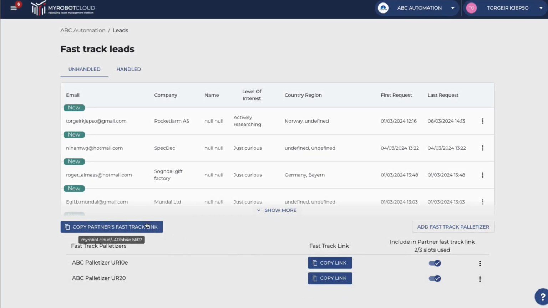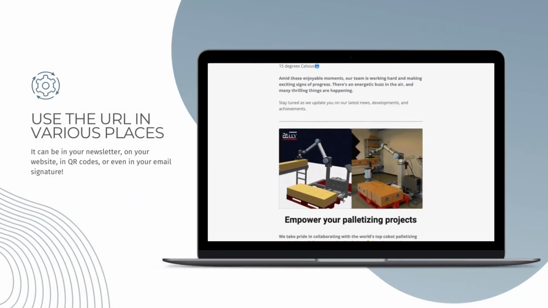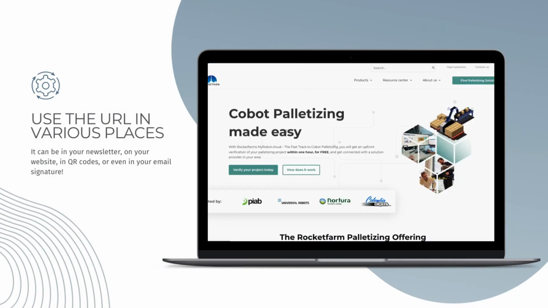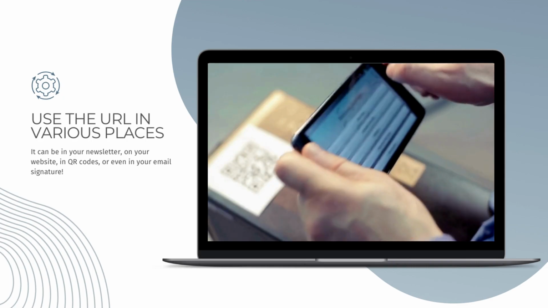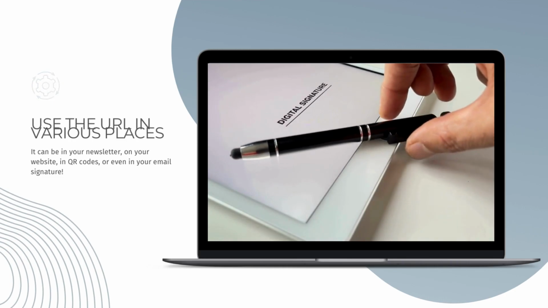Now let's explore how the Fast Track operates. Retrieve the Fast Track link by clicking Copy Partner's Fast Track link. The URL is versatile. You can include it in a newsletter, add it to your website, integrate it as a QR code at trade shows, or even include it in your email signature.